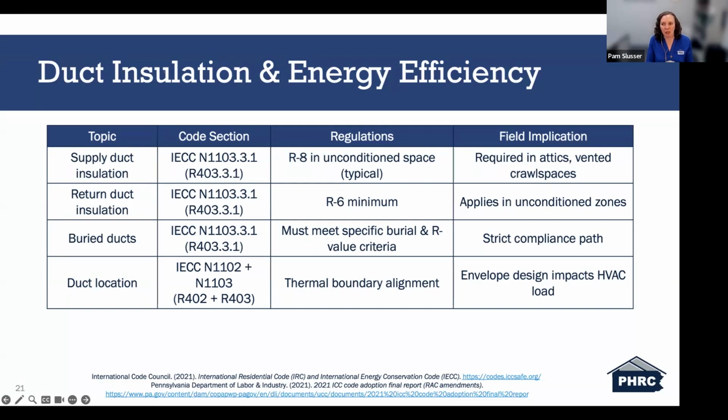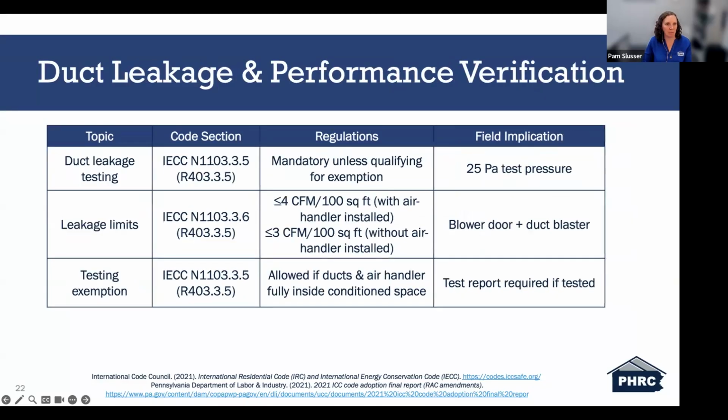Buried ducts, as noted here, are allowed, but they must meet specific criteria for insulation levels and installation. This is considered a stricter compliance path and must be done carefully to meet the code. And then duct location is another key design consideration. The IECC ties duct performance directly to the building thermal envelope under N1102 and N1103. So these design decisions, especially where ducts are located, play a significant role in how well the system performs and how easily it meets code.